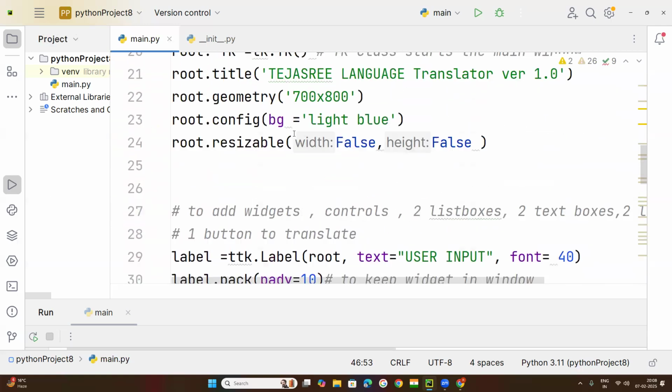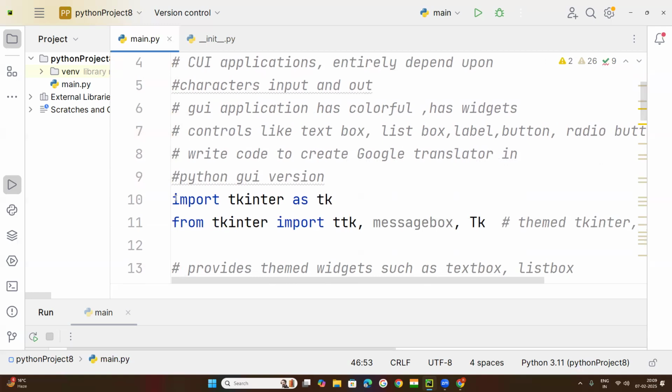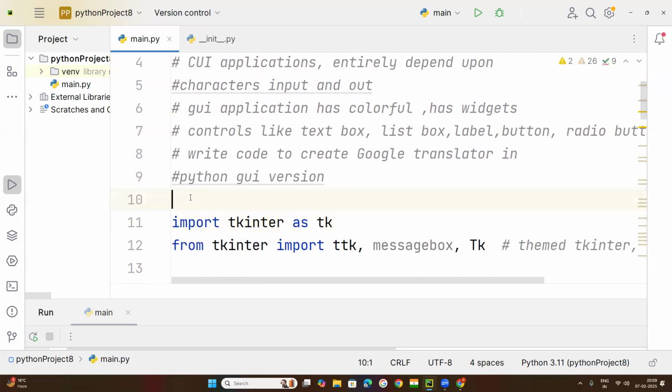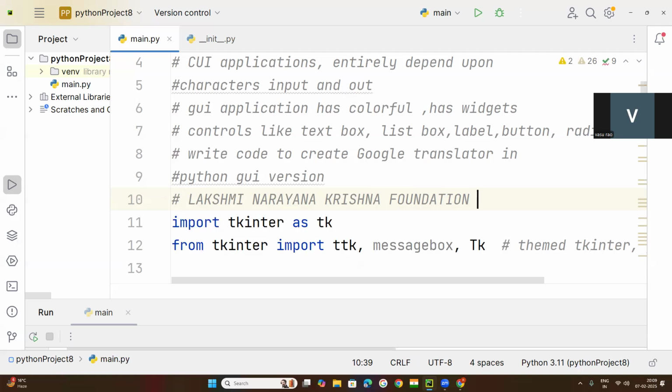First of all, from where I started this project, from here, import tkinter. Here I am mentioning my foundation as Lakshmi Narayana Krishna Foundation, to provide free services, free coding classes for the students throughout the world, whoever is residing in the rural areas. I want to connect throughout the world to provide coding, to enhance coding skills and English speaking fluency in the students residing throughout the world, especially those who are totally unaware of the network facilities. Lakshmi Narayan Krishna Foundation.